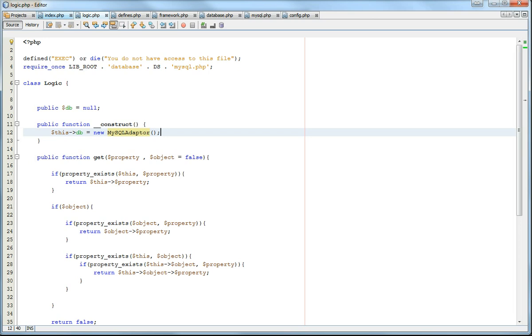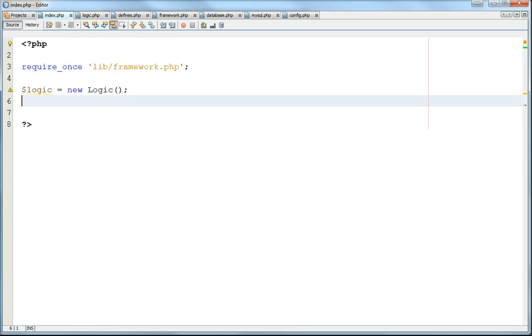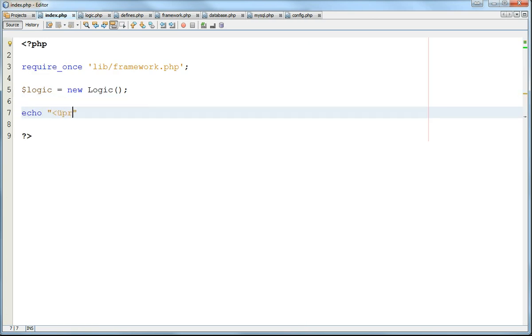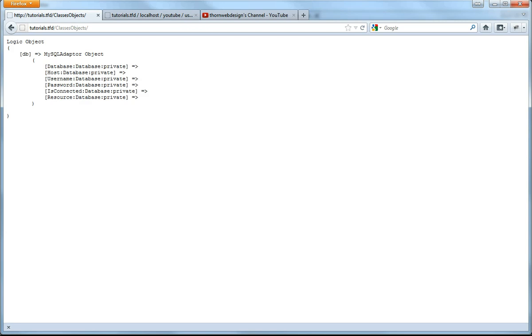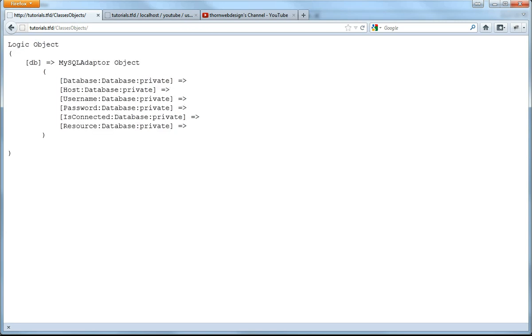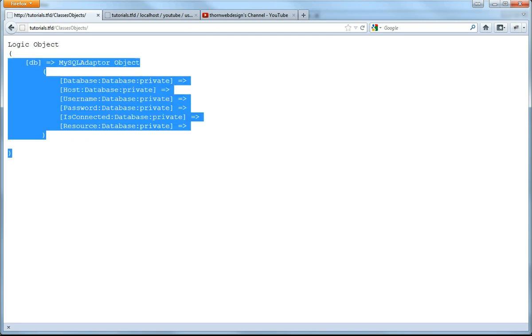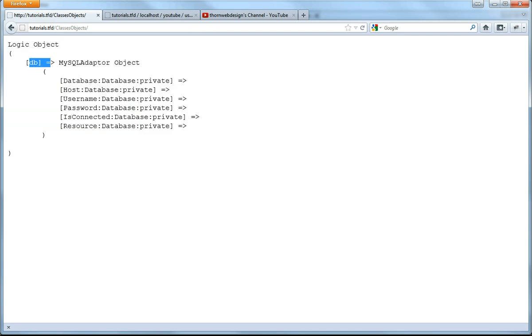Now come to index.php, and all we're going to do is echo out pre, to pre-format the text, and say print_r, just to have a look at what we've got inside of it. And as you can see here, our logic object, let's zoom in slightly, has now got a database already connected. As you can see, the database, the host, username, password, and resource.